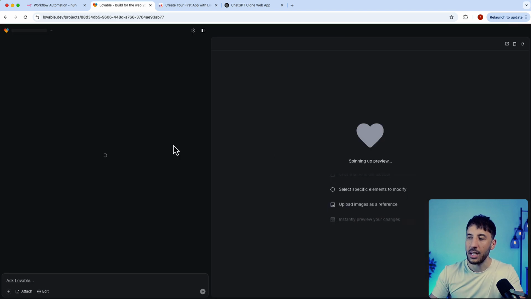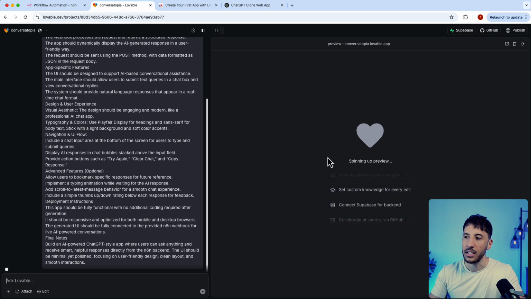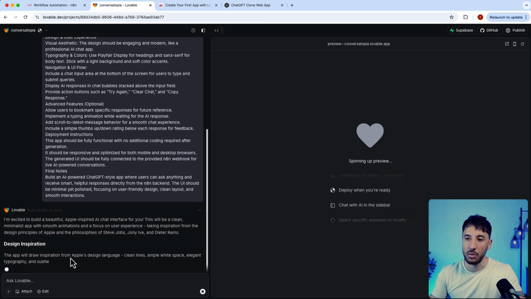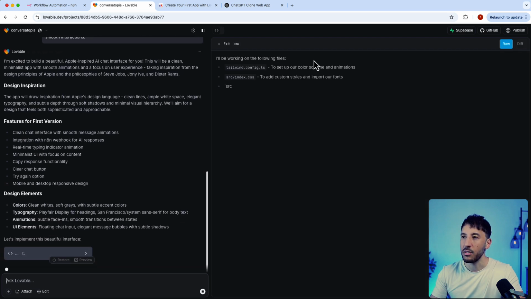So once you paste that long prompt, Loveable is going to go ahead and generate everything, and it's going to give you a preview later on. But in the meantime, it's going to create all the code. On the left-hand side, it tells you exactly what's going to happen. So now it's going to write the code.